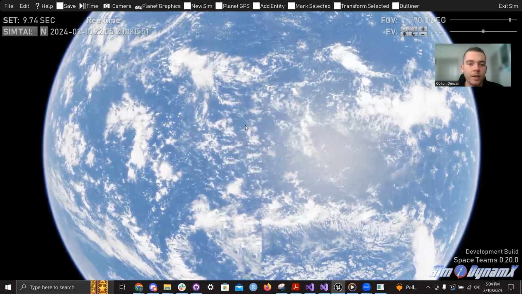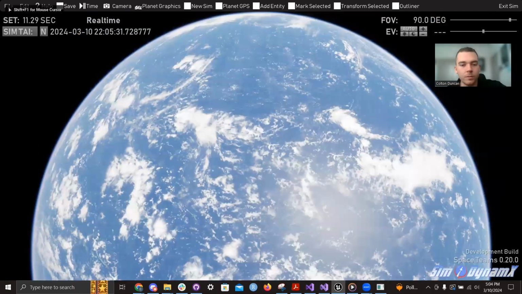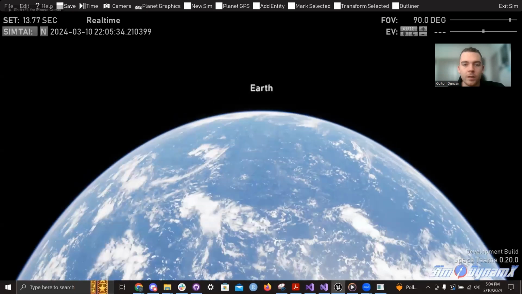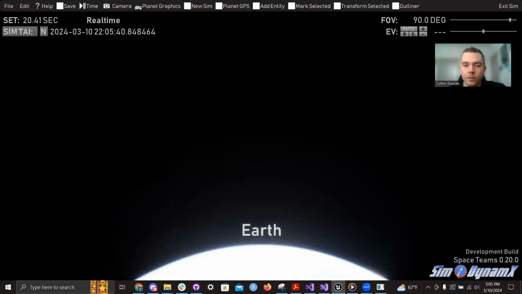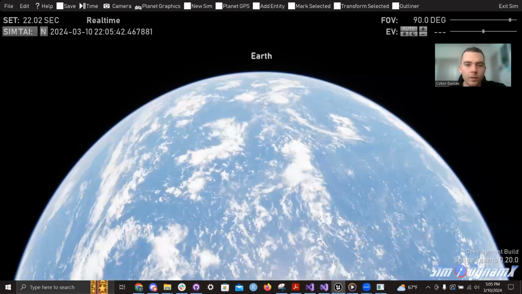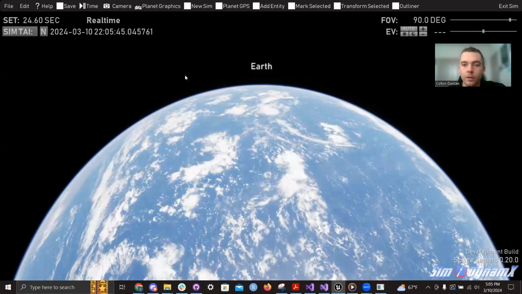So we can now see that we're in the simulation. This is the Earth, and we see the name tag for Earth. If we look around, we see a couple of other planet name tags. And so we have our UI in front of us.